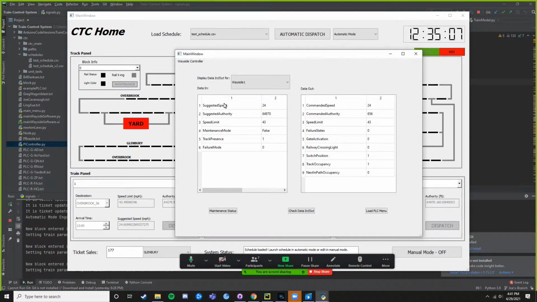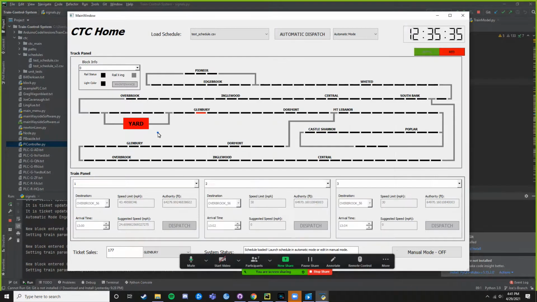Then we get the suggested speed from the CTC, suggested authority from the CTC, which is for a total path, the speed limit of the block, if maintenance mode is true, and then track presence again, and any failure modes.